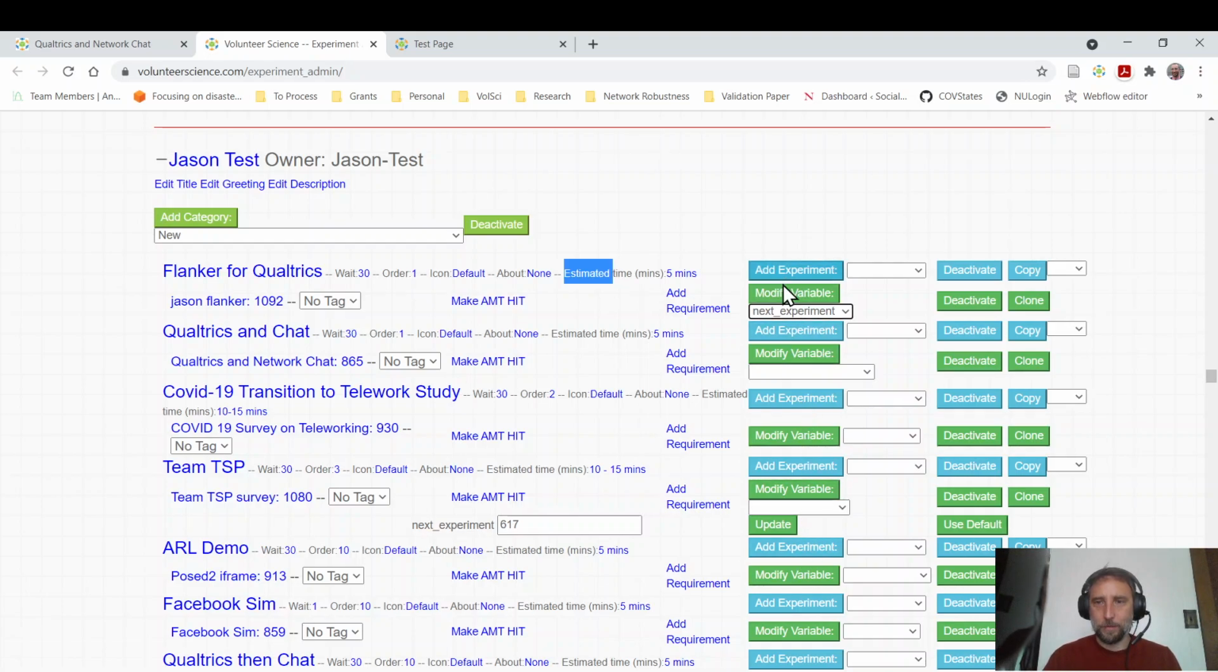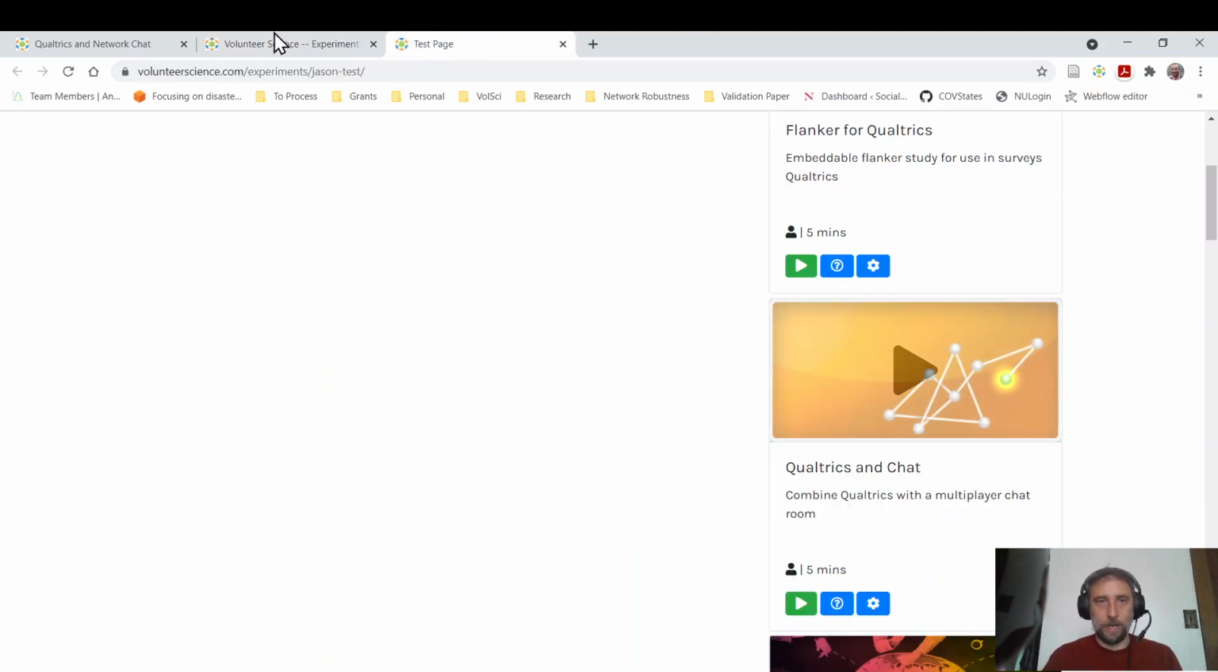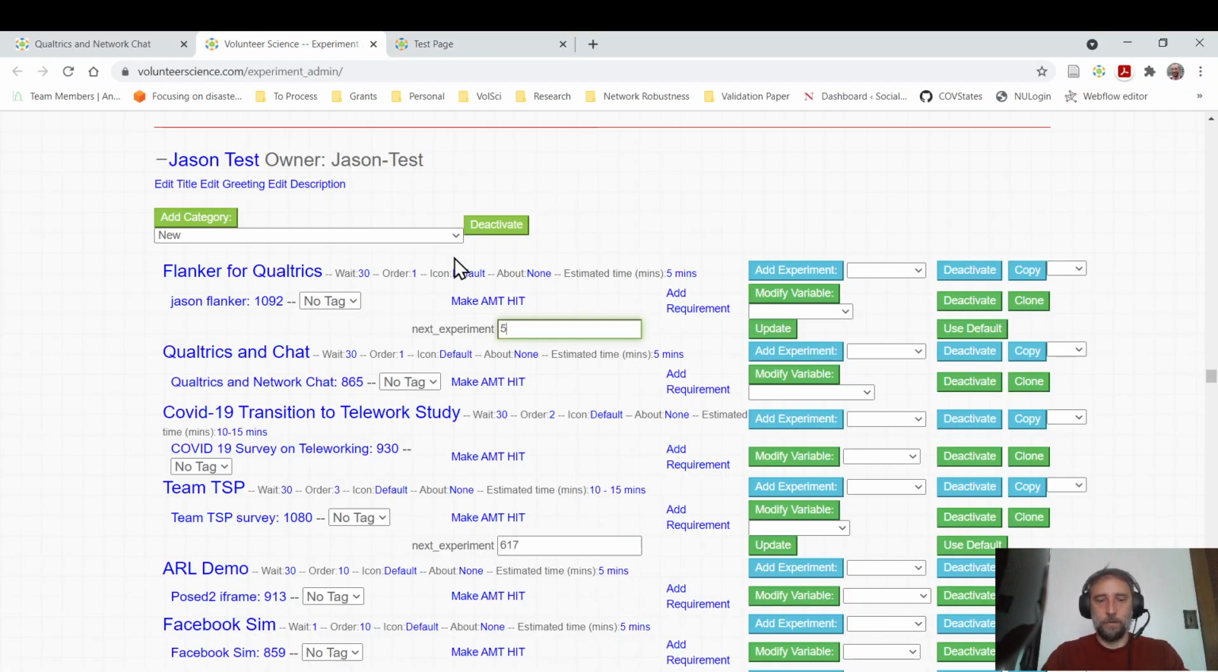There's next experiment. Create modify variable button. All right, so this is where I want to add in the 524. 524, update. So now, when I finish this Flanker task, I'm going to go straight into the Qualtrics and chat. This is actually a demo study for another demo, so I'm going to delete this before this is over. I don't want other folks trying this out and getting confused.